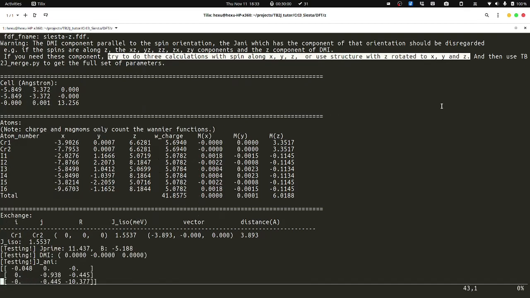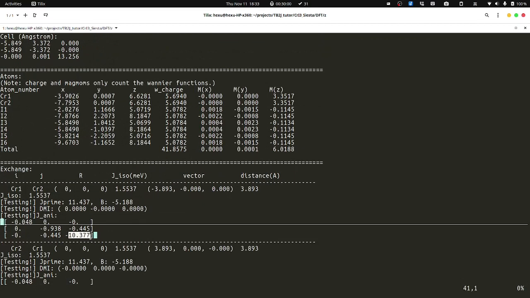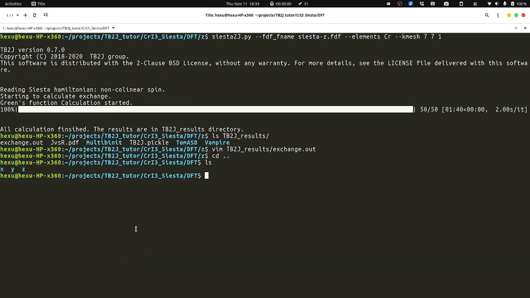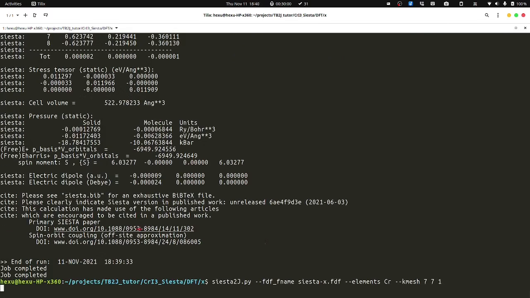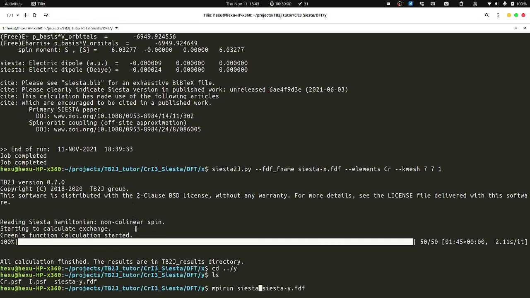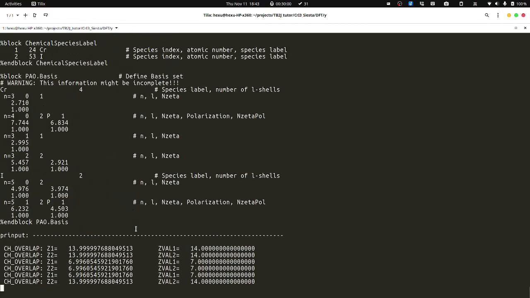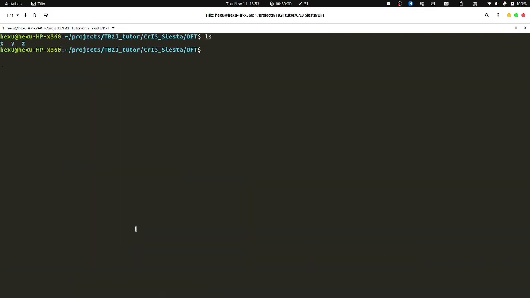And here we can have a look at the result. Indeed, you can see that here this anisotropic exchange is super large. That's because it's not meaningful. And we can then do the other two calculations in the same way. We do the DFT calculation and TB2J calculation for the x direction, and the DFT calculation and TB2J calculation for the y direction. Now the three calculations are finished.